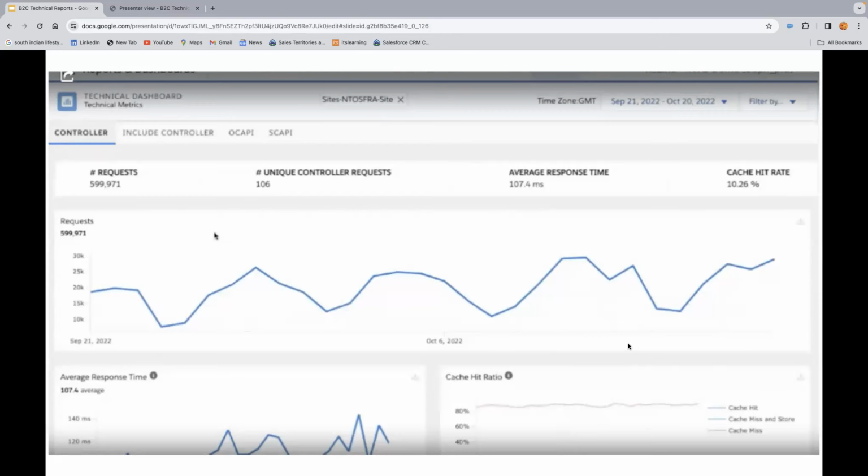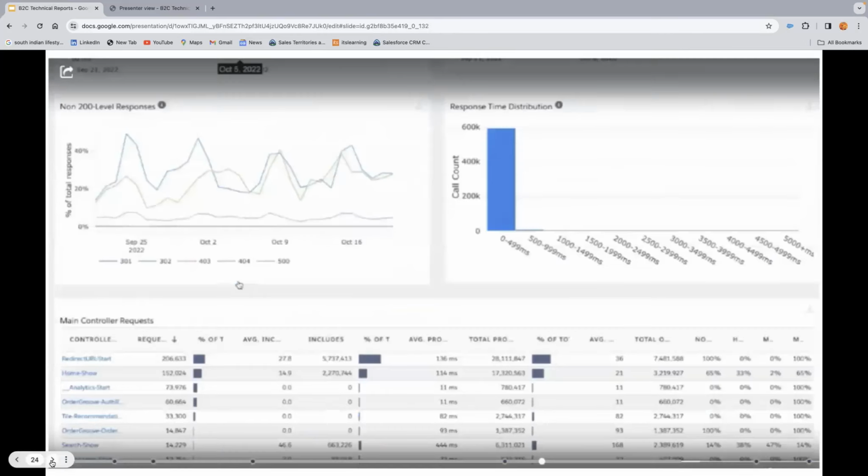If her Home-Show controller was performing slowly, she could dive deeper into included controllers to further isolate any performance issue.